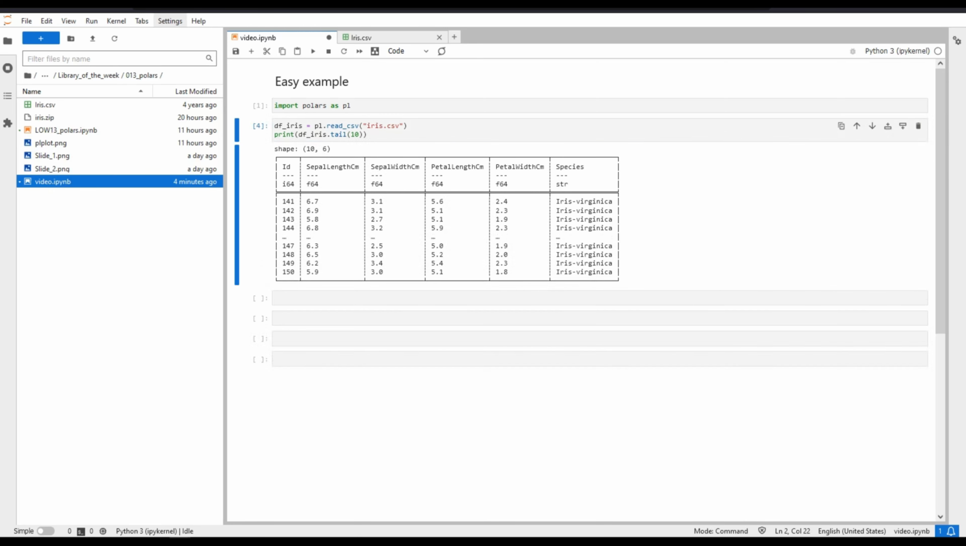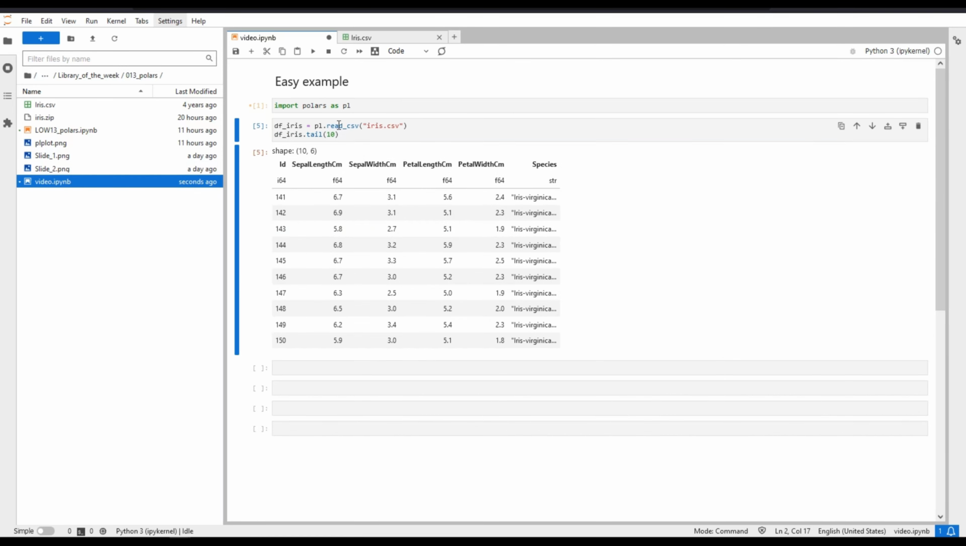You can also put a number here, so 10 will give you the 10 last rows. If you print it, it will crop it, but if you just display it, you will have the 10 last rows of the data frame doing this.